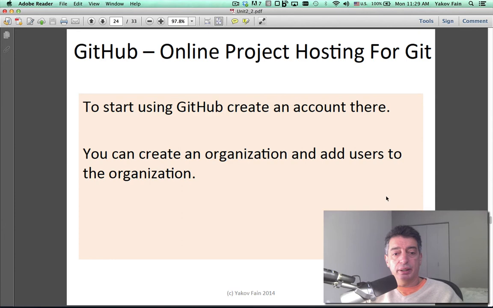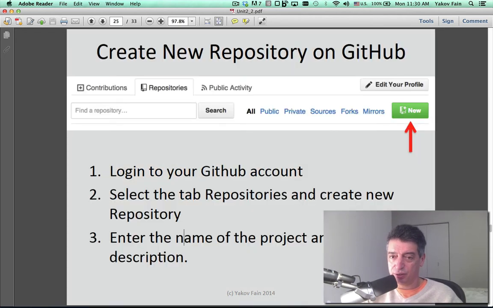If you will be working on a real project, you can create an organization and add multiple users to that organization so many people can commit. Or you can be a private user and create an account for yourself, but still you can allow other people to commit to your stuff.